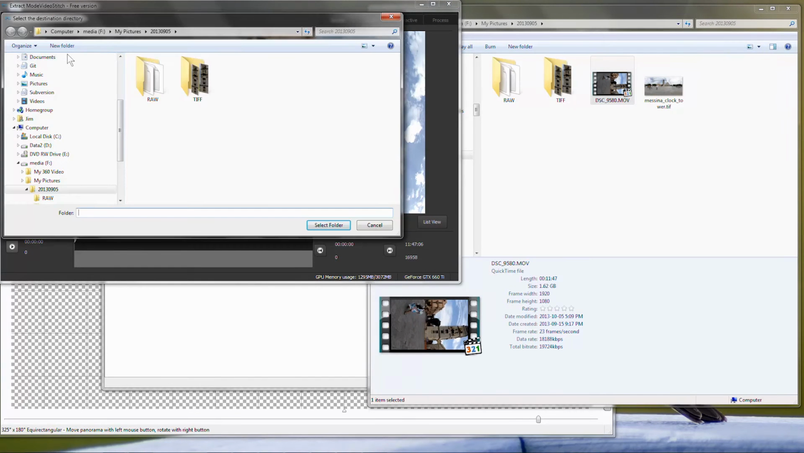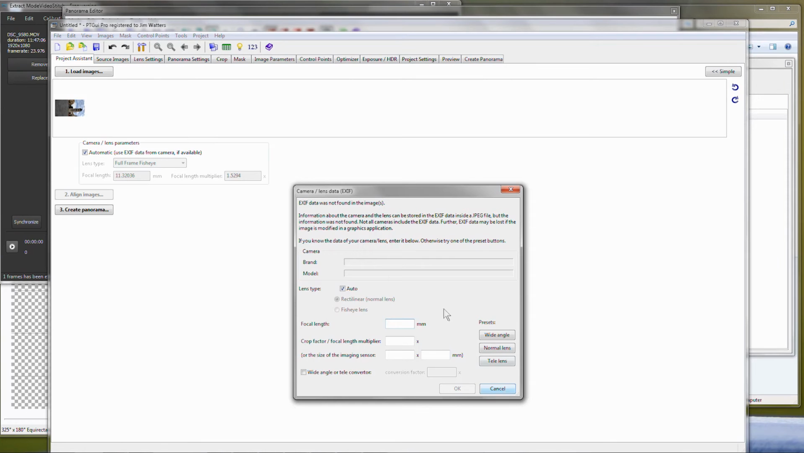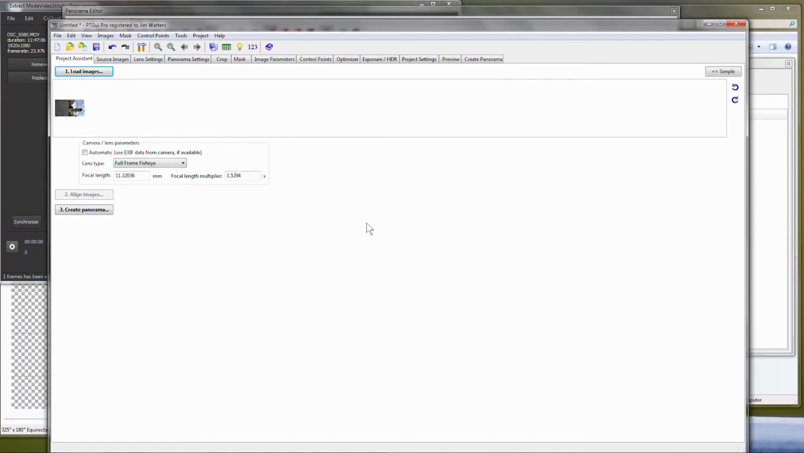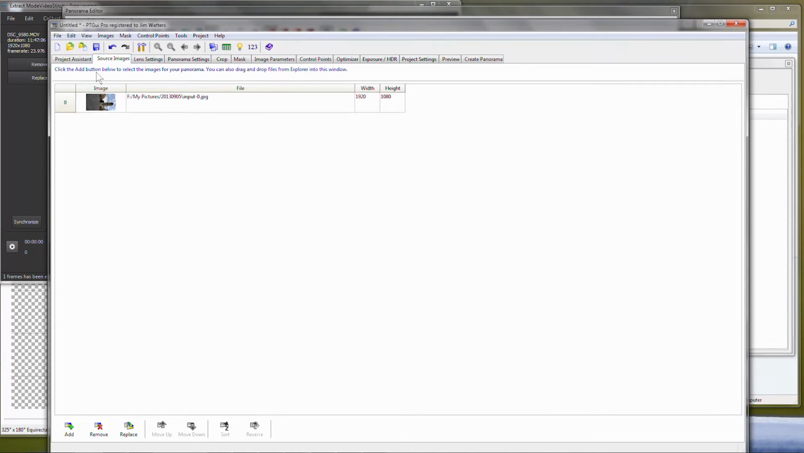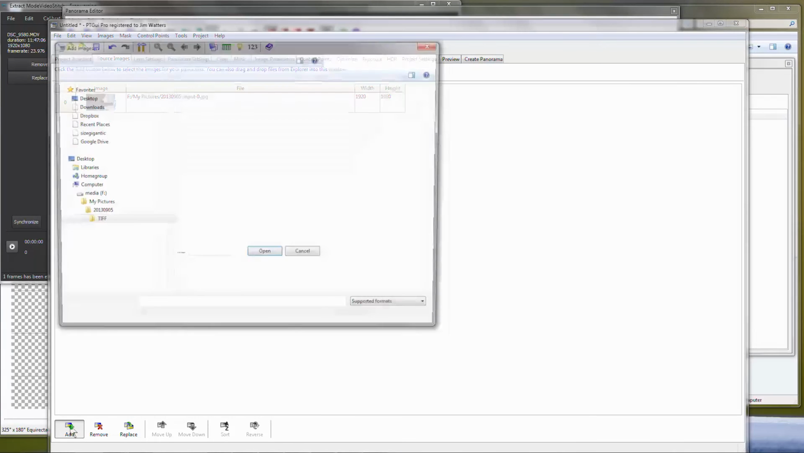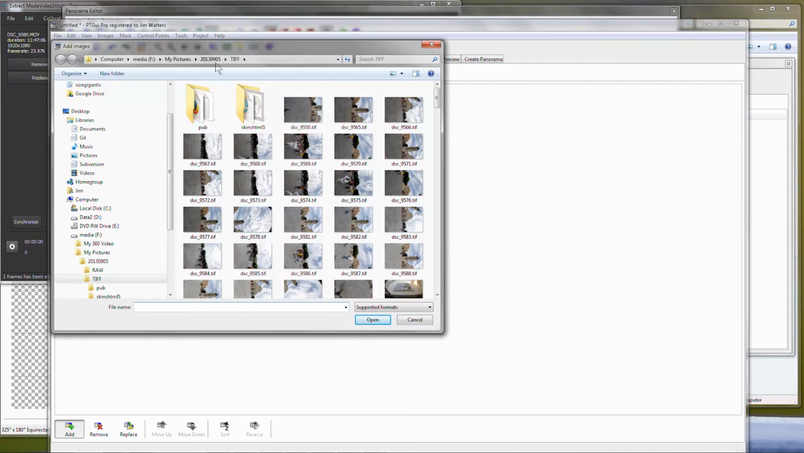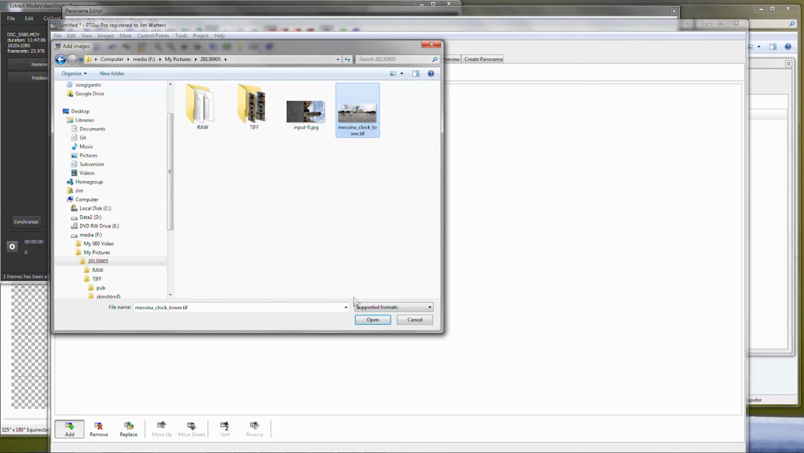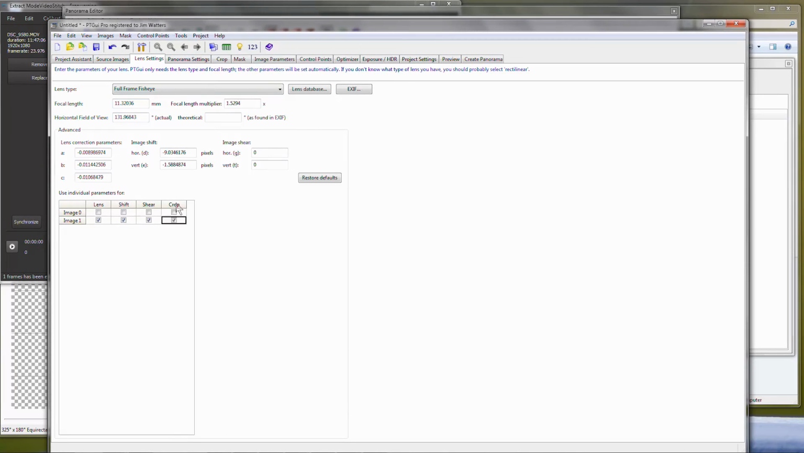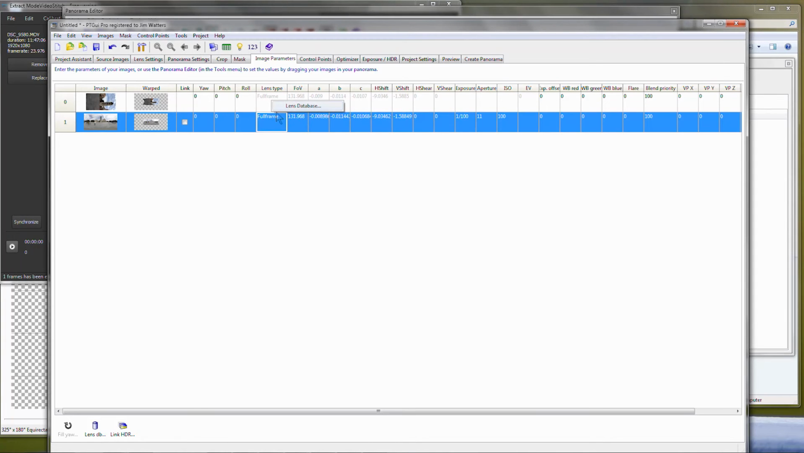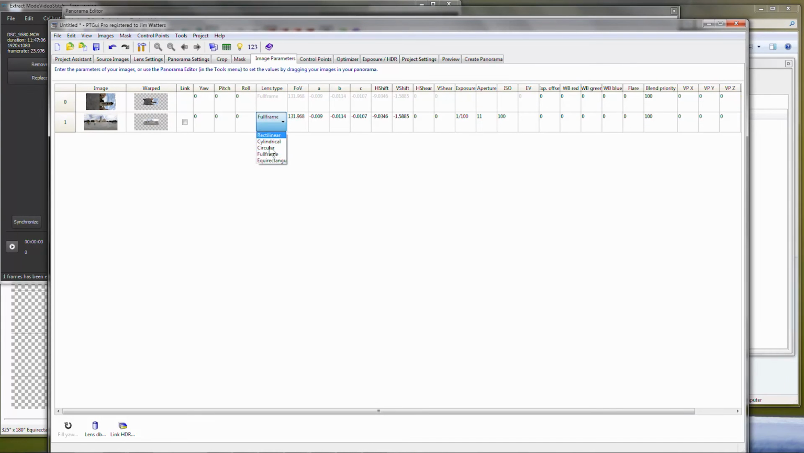We're going to use the current folder. Just cancel that for now. And what I want to do is add an additional image, which is the stitched panel. Give that a separate lens setting. And we'll choose that as equirectangular, 360. Throw out all these things. Hitting tab.